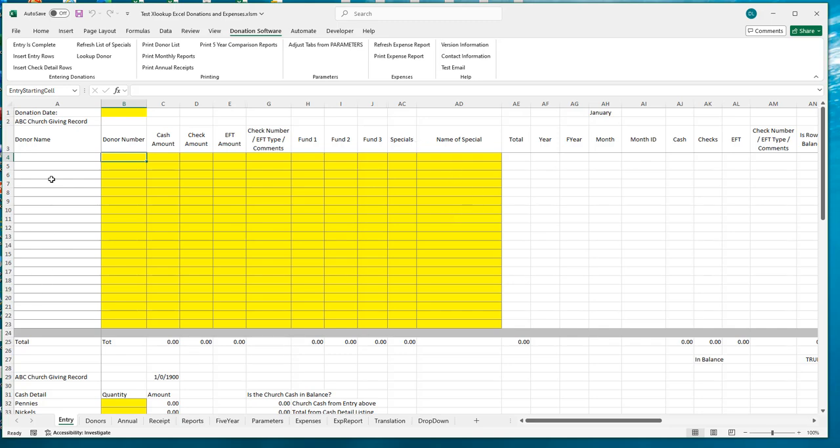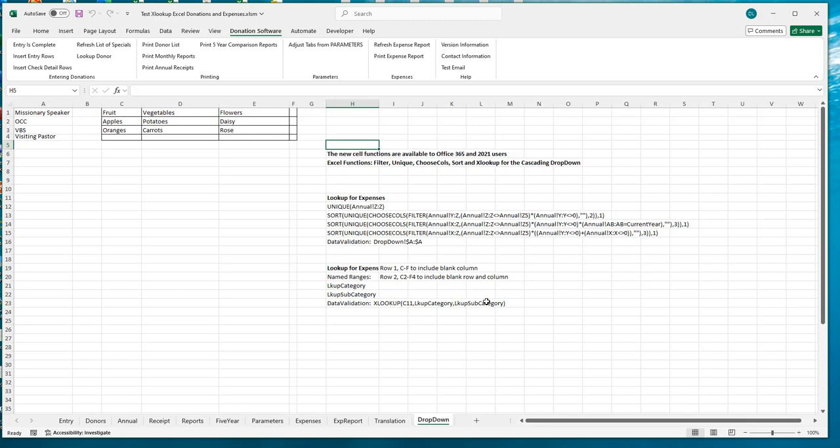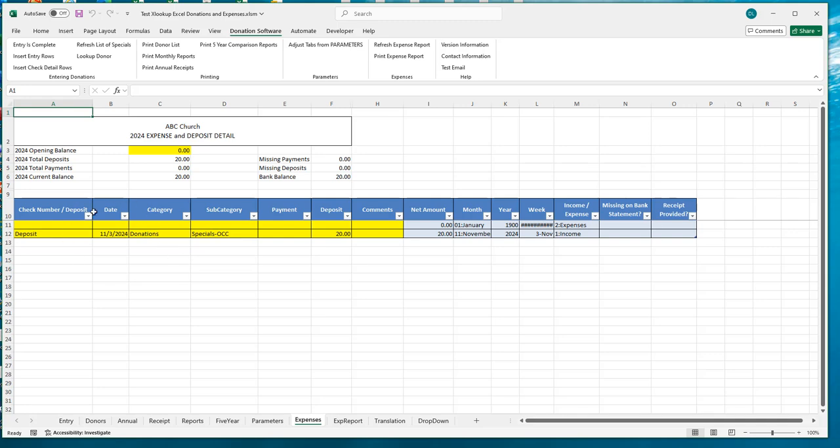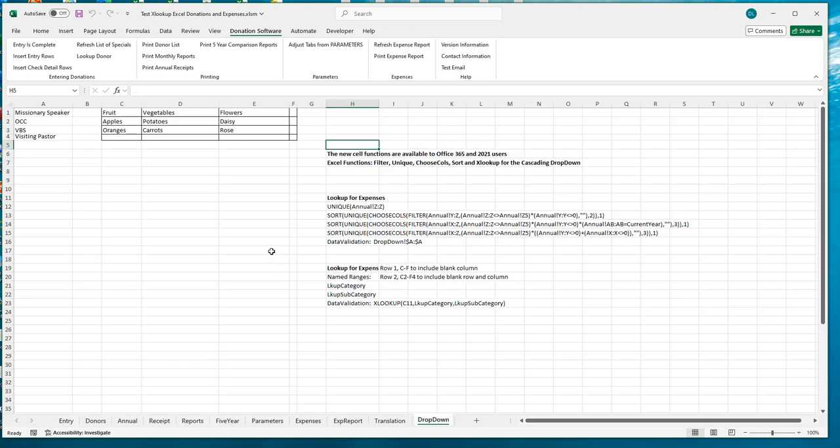The other thing we're going to talk about is often referred to as cascading drop downs. So what that means is in our expenses, we have the idea of entering categories and subcategories. So two items. So when I choose a category, I want to have a list of subcategories that match the category we've selected. So in a simple sense, if I have fruit, vegetables, and flowers, if I choose fruit, I only want to see apples and oranges. If I choose flowers as my category, then my choices for subcategory should be daisy and rose.